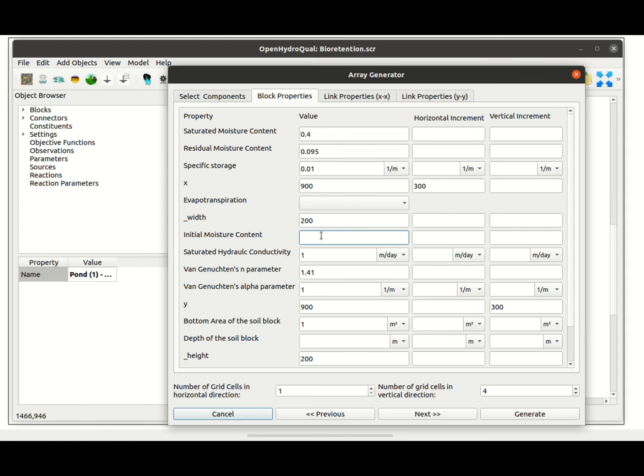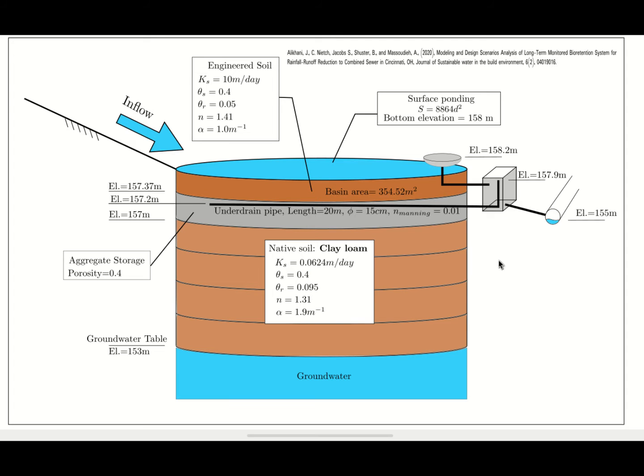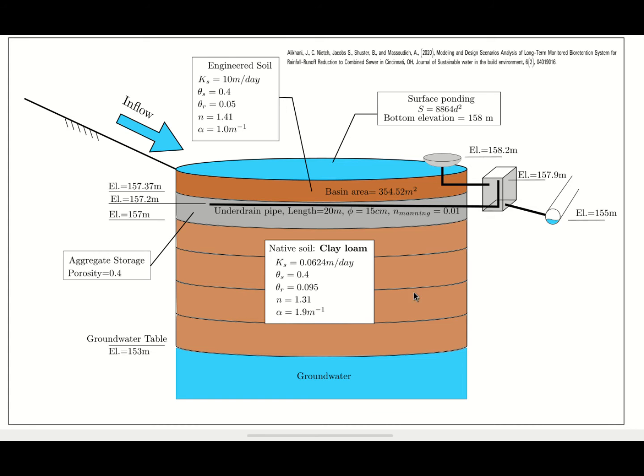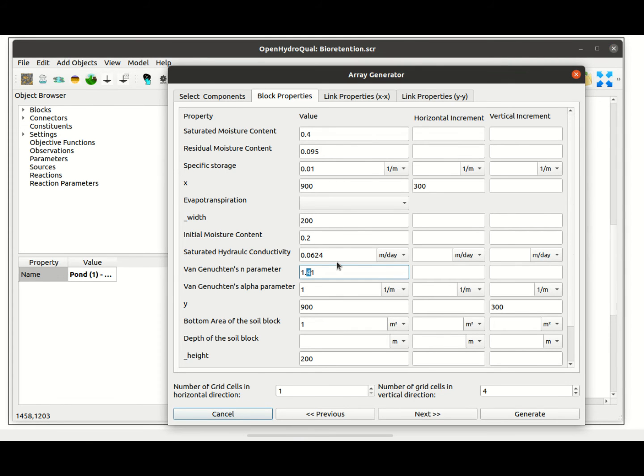The initial moisture content, I'm going to assign a number that is between my residual moisture content and the saturated moisture content. The saturated hydraulic conductivity is 0.0624 meters per day. The Van Genuchten N parameter is 1.31. So this is what I'm going to do, 1.31.